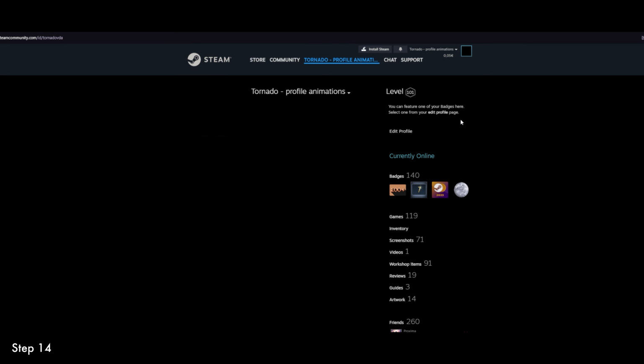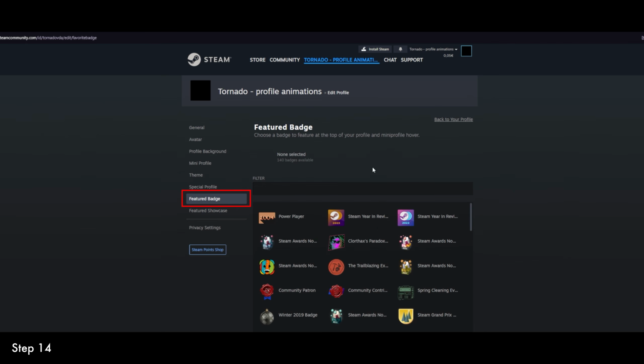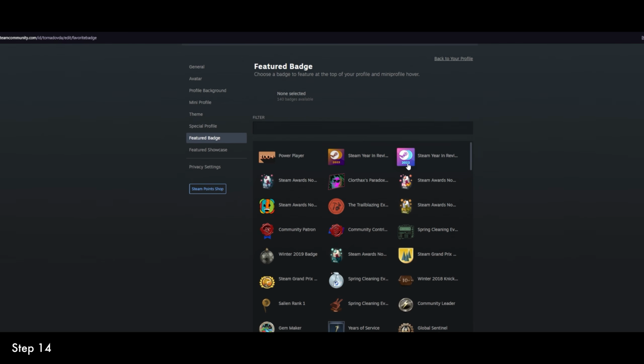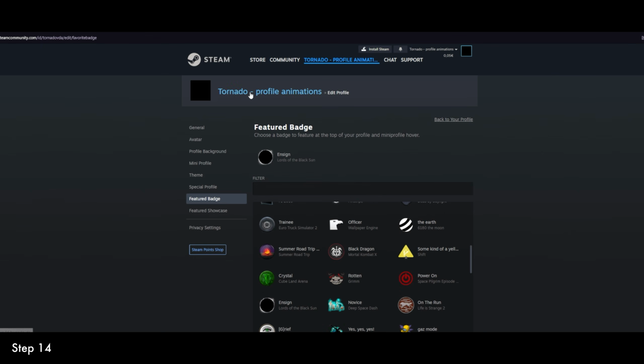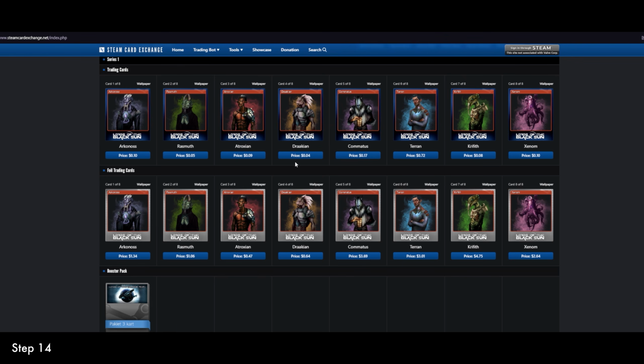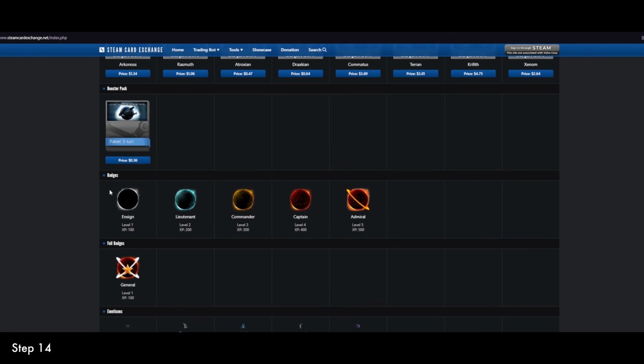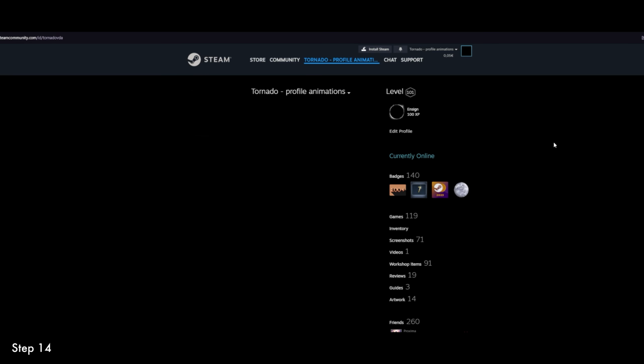Step 14. Let's say you want to use a badge that has some white in it. Go to edit profile, go to featured badge, and see here if you have something black and white. I use this one, which is called the Ensign. Select it, press save, and go back to your profile. It's a nice one. If you want to get it, you have to make level 1 with these Steam trading cards. You have link for this in the description too. Okay, let's get back to our profile.